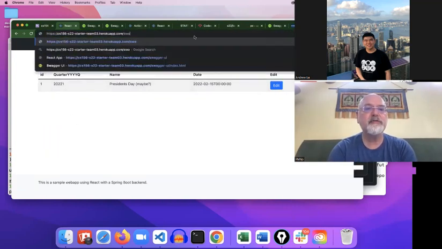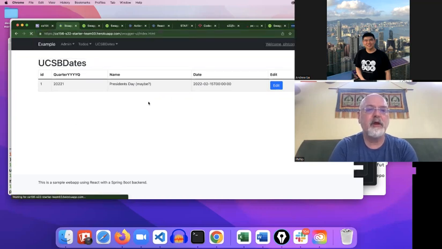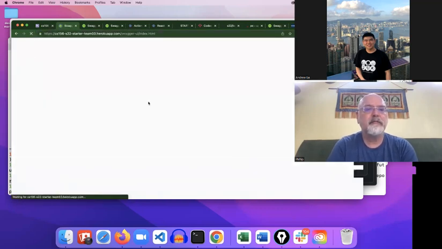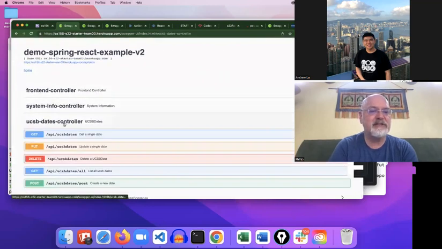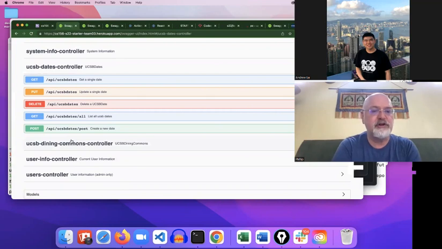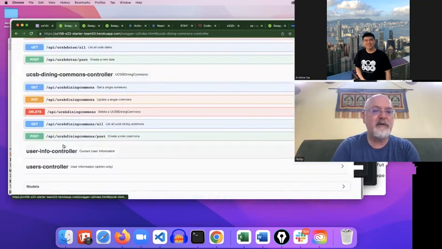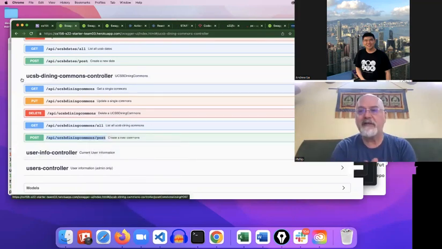Now, this is a front end on top of the back end. If I go to Swagger UI index.html, you'll see that here we have in the back end that UCSB dates controller, and this looks very similar to what you built in Timo2. We also have in here this UCSB dining commons controller, and we don't yet have a front end for that. So what I'm going to show you right now is how you would build that front end a little bit at a time.